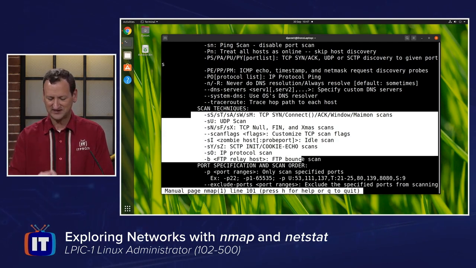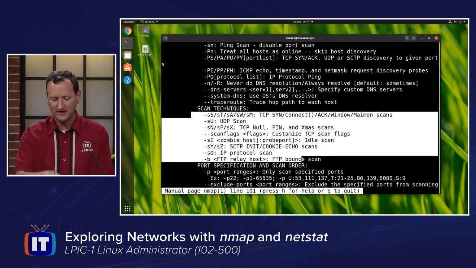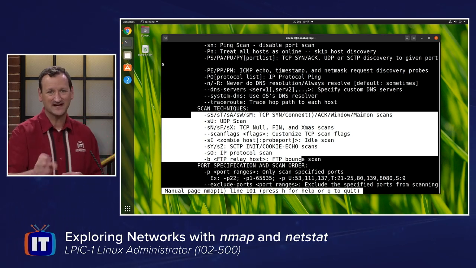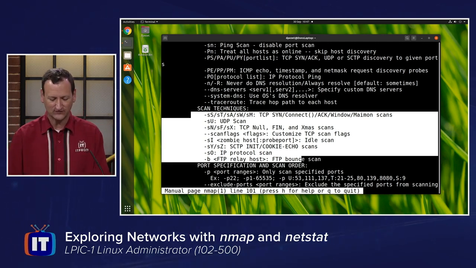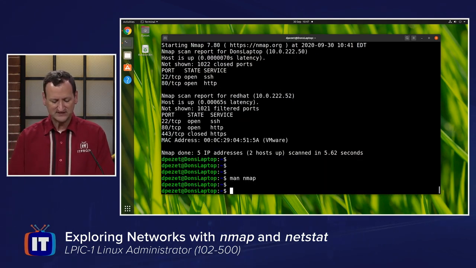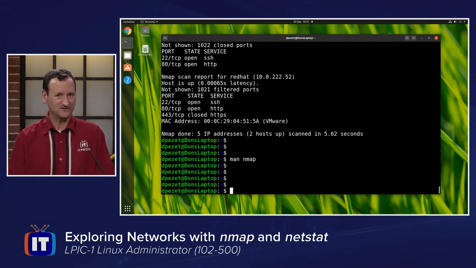See these -sS, -sU, -sN. Each one's a little bit different, right? So here's TCP SYN connect. It's going to actively try and connect on those ports, not just do a quick test to see if they're open. We can do UDP scans and so on. Each of these has a slightly different purpose. The SYN scan, that's actually the default, right?